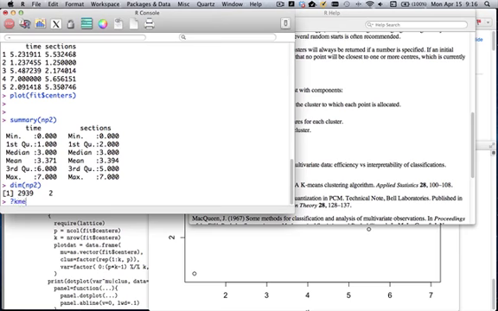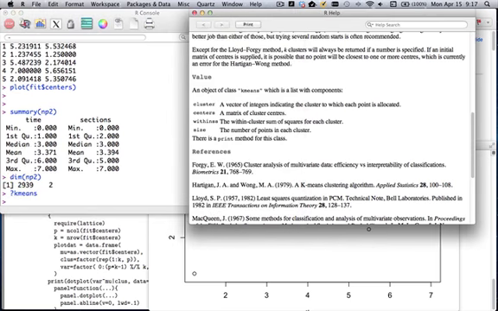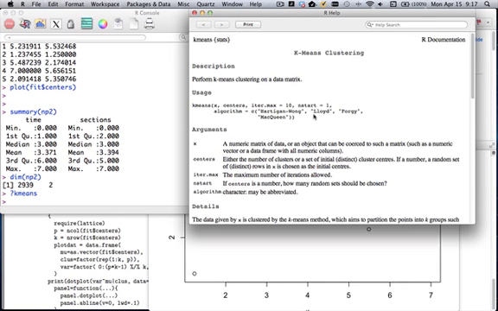So we can get some help on that. If you type ?kmeans, you get help on it. It's really a pretty simple function. There aren't that many options. So if we look at what we have to do here, x is going to contain the data that you want to cluster. So pass to it any data that you want to have clustered.